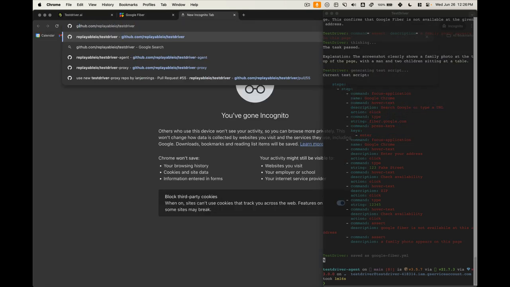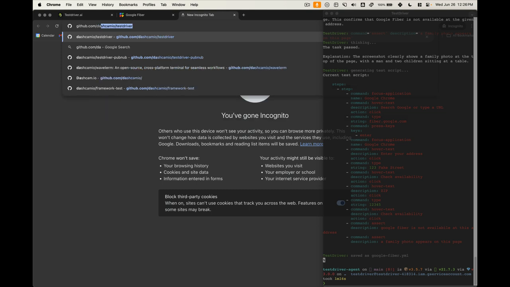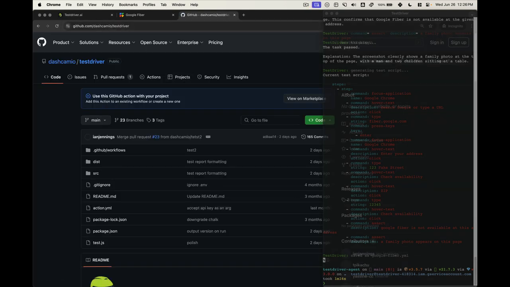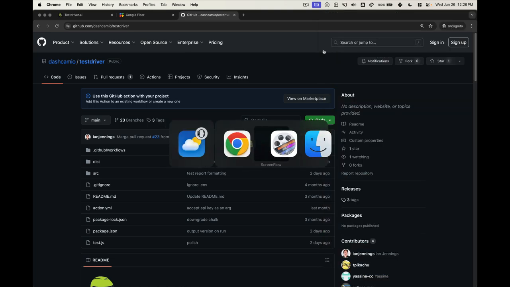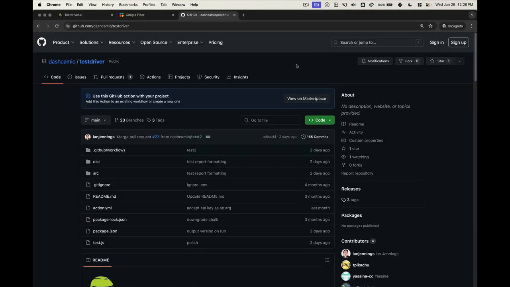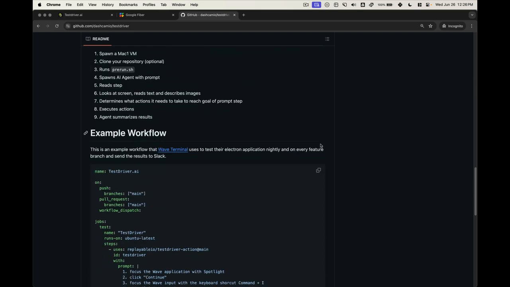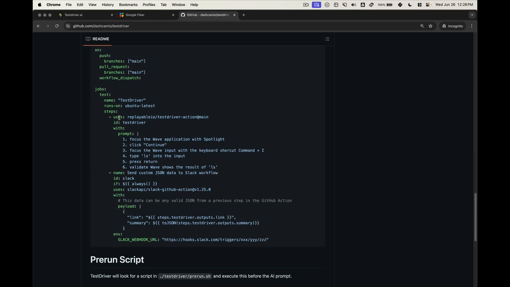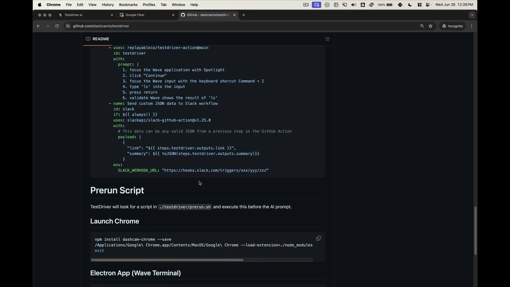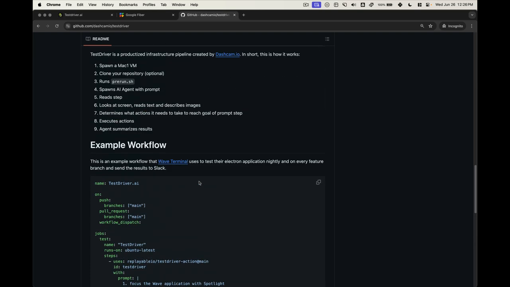So let us navigate to the proper repo. This is the test driver. Close that. The test driver GitHub action. And right, you can actually prompt it with abstract commands, like as if you were typing it in, but you can also use that run command here to run it. There are some other great features here.